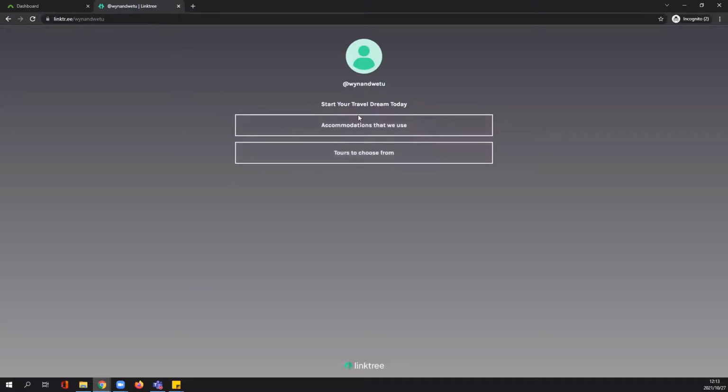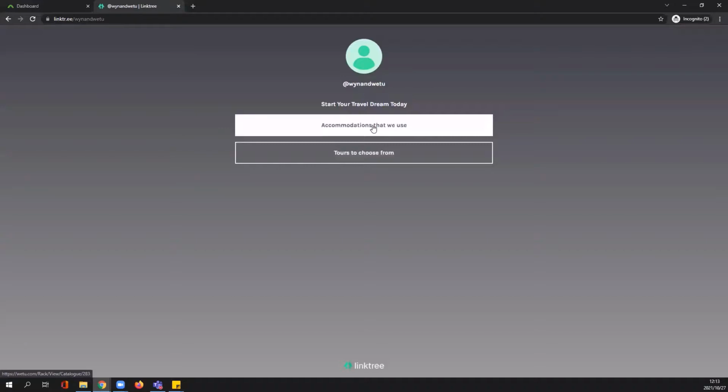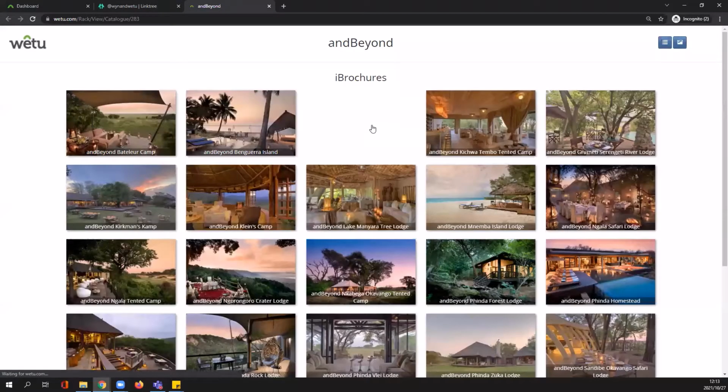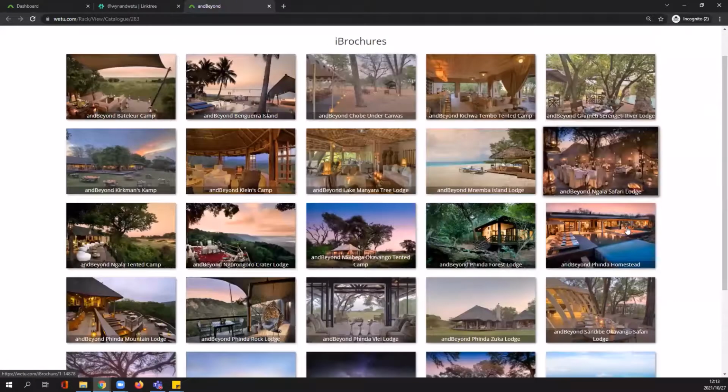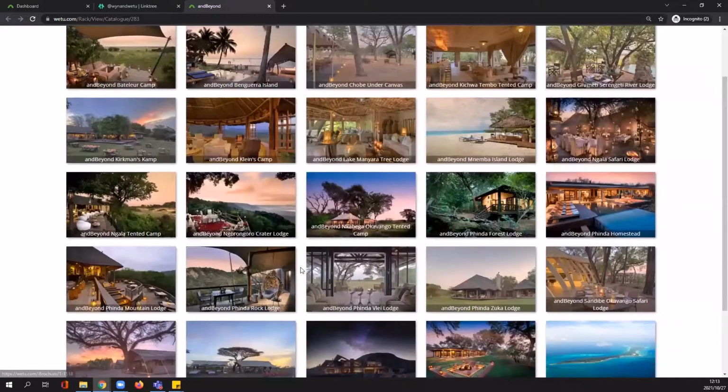So from here, what we can see is I've created some sub branches on my tree. And really what you can do here is be more specific. So you can create branches for every country that you're selling in. And then if a client clicks on it, it will open up whichever link you've put into it. So in my example, I've done an accommodation iBrochure catalog, and clients will then be able to access the information that you've built into the catalog.